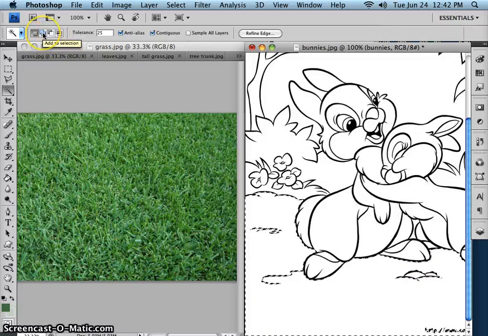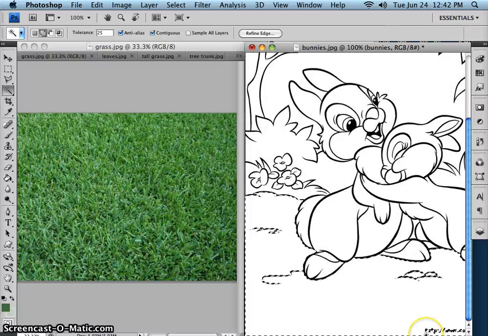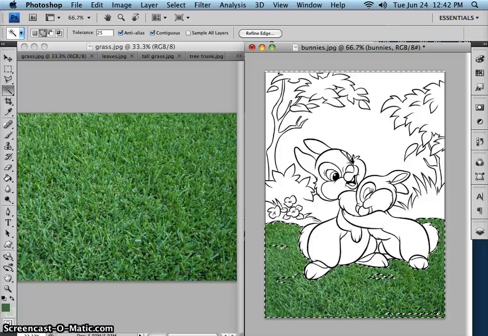And I can see right here that I'm missing these two little pieces. So I can go here and do Add to Selection. There's also a keyboard shortcut for adding to selection, and that is to hold down your Shift key. And now I think I have it. So I'm going to zoom back out a little bit, and I'm simply going to hit the Delete key on my keyboard. And now you can see the grass through there.